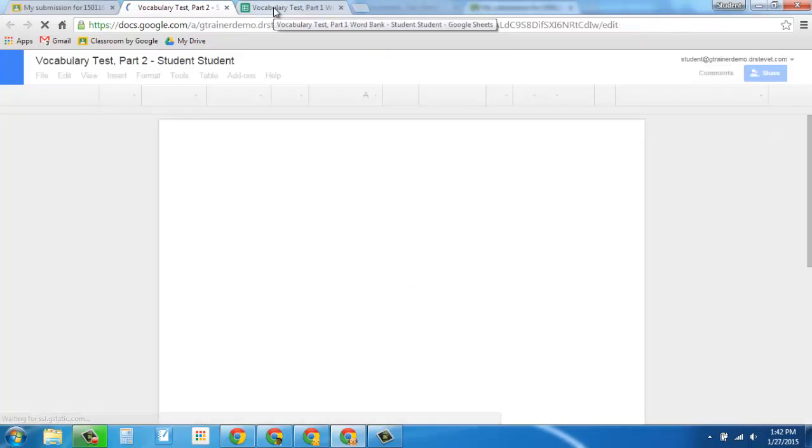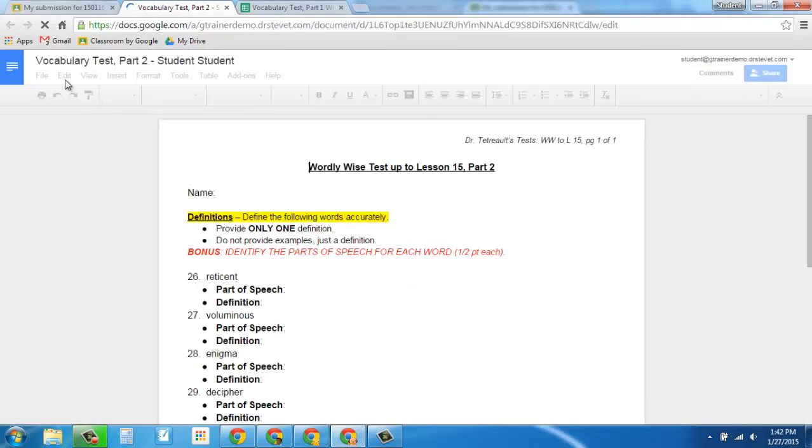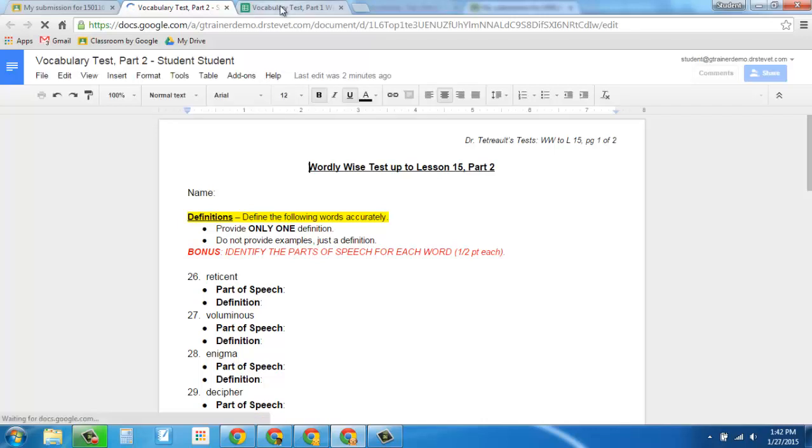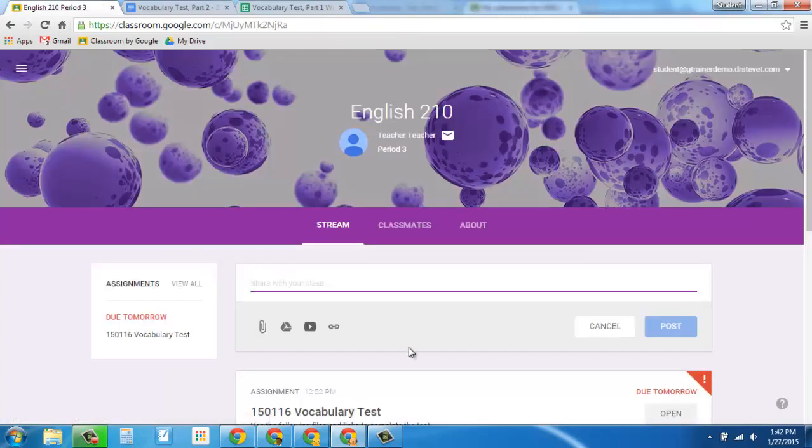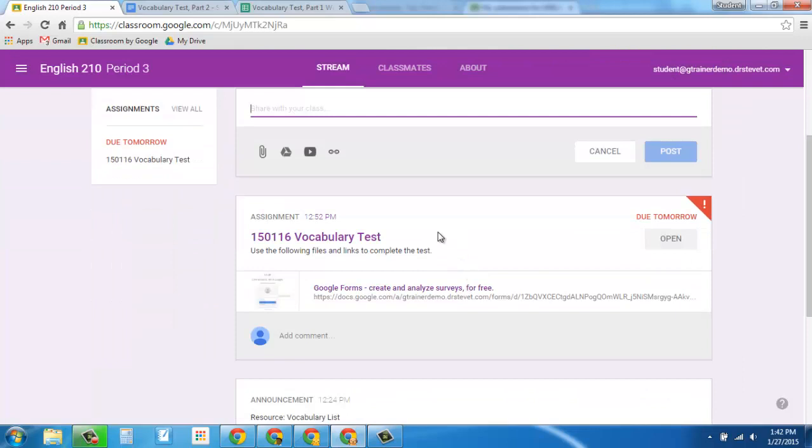When I do that, you'll notice that both of these files are in editing mode, and I've got my full menu of options here. So I can go in and make all sorts of changes to these. These are my copy. They've got my name on them, and I can put whatever I want on here. That's not the real definition of reticent. So I can do whatever I want, and you may recall that I mentioned that for the assignment itself, I can click that back arrow to go back to see the front page of the classroom.